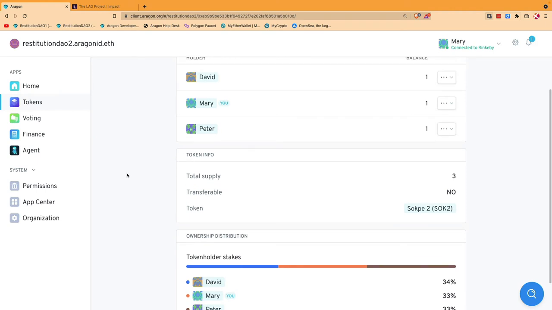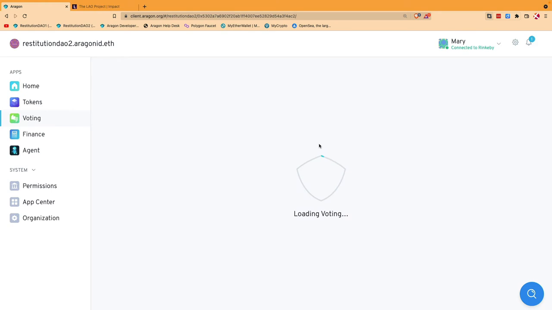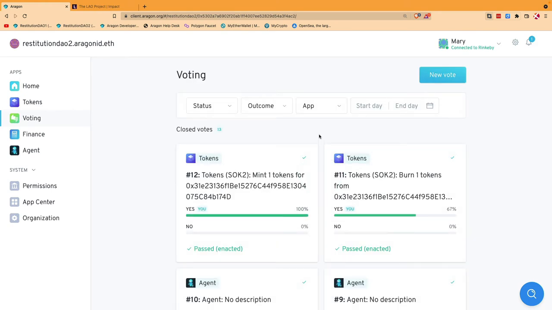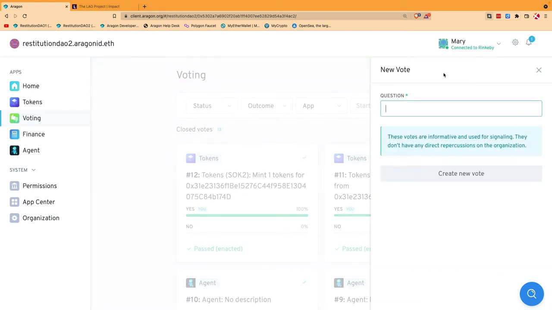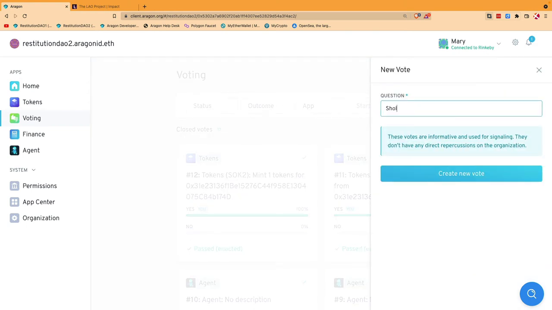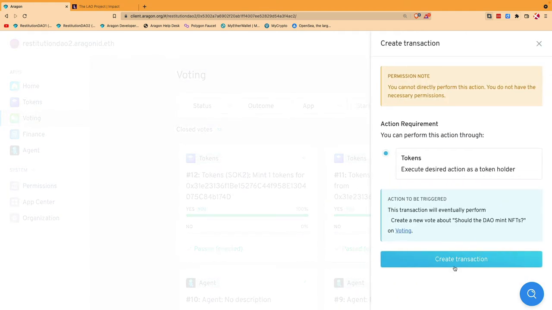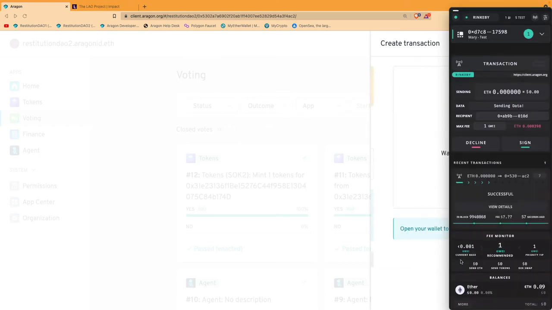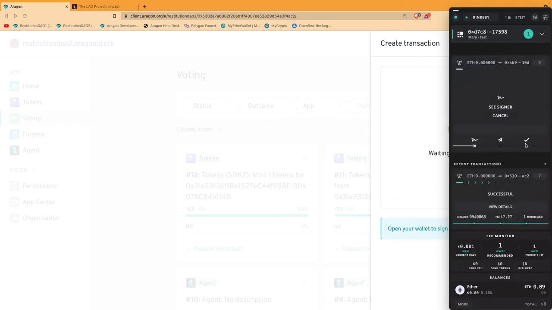One more thing to show you is that in a DAO, you can create a vote for anything, right? It doesn't need to be just for another person. I can just say, hey, let's create a new vote that says, should the DAO mint NFTs, right? Like a question for anyone or everyone in the DAO to vote on. And you just create the vote. As usual, you have to sign this on the blockchain. So I have it signed.